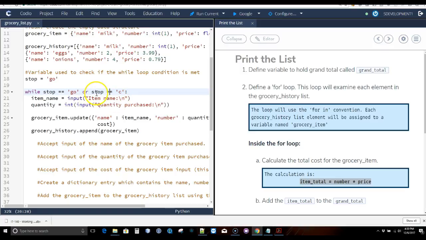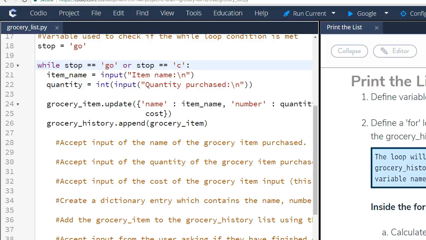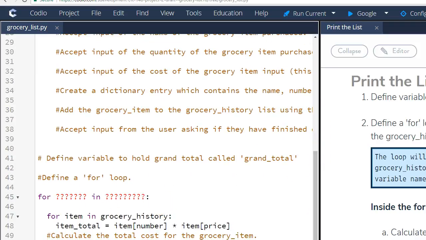That way you'll iterate through the loop until these conditions are met. Please keep in mind, I'm not finishing this loop for you. You still have to create a condition to stop the loop once all the items are entered or inputted. For the for loop, we'll go ahead and start creating that.